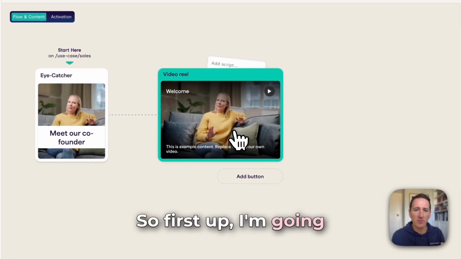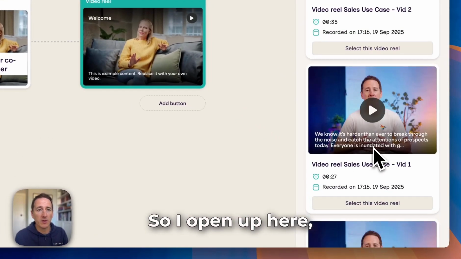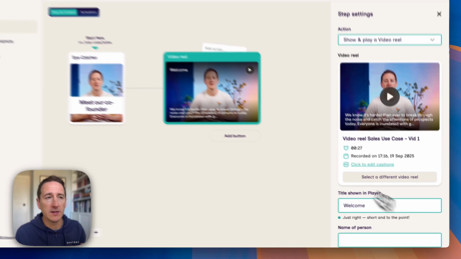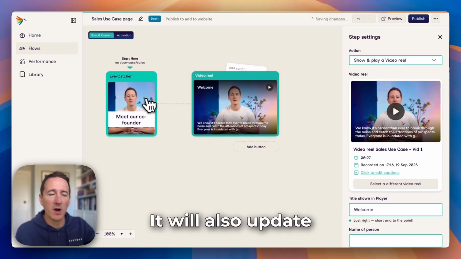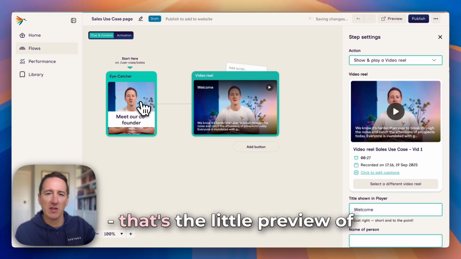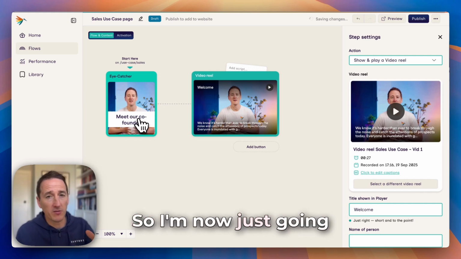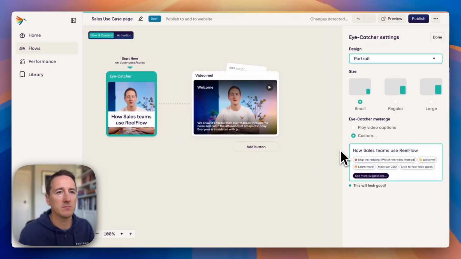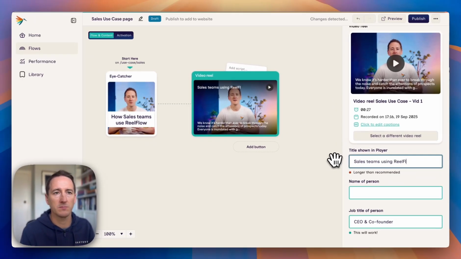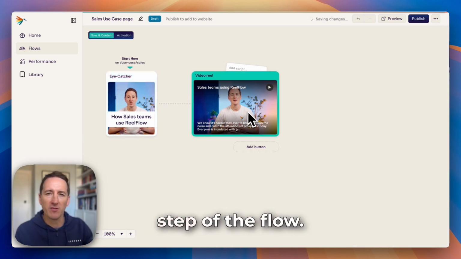So first up, I'm going to choose the first video that I want to appear in the flow. So I open up here, it's this video one. This will now add that video into the flow as the first step. And it will also update the eye catcher. That's the little preview of the ReelFlow player that you see on the page. So I'm now just going to add some additional information to these steps. Okay, so I've updated the information on both the eye catcher and the first step of the flow.